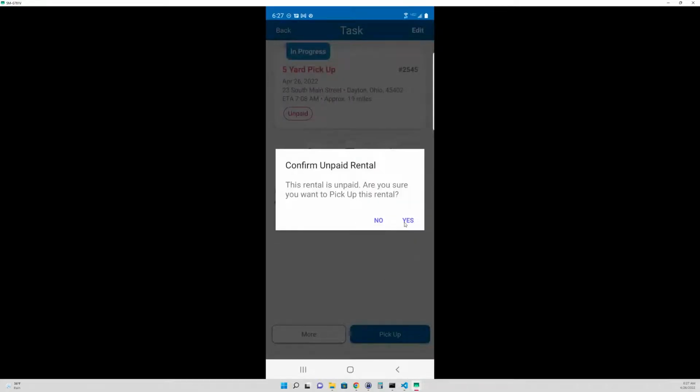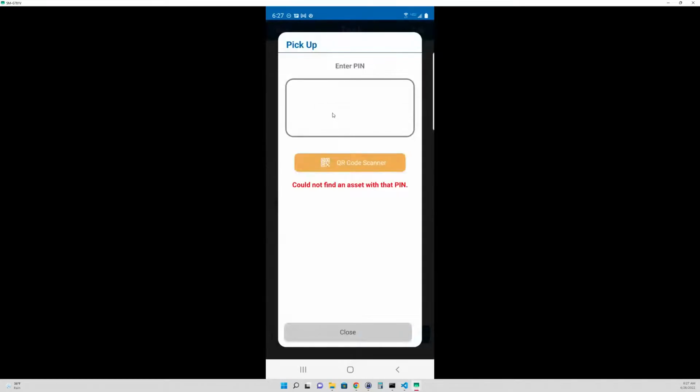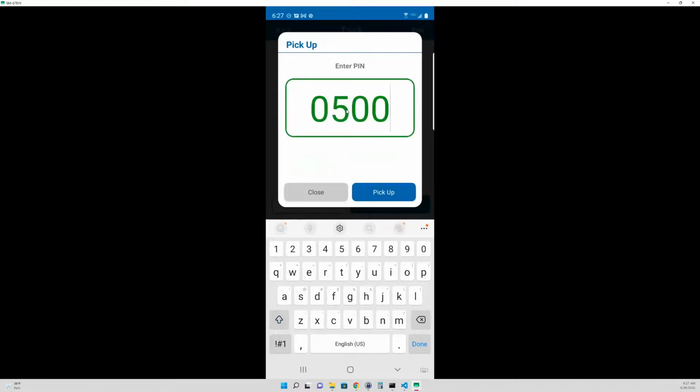Again, it's going to tell me it's unpaid. This is a setting that you can turn off. Here we've got the PIN entering screen. So if you do not have QR codes with us, you're going to just type in that number that you see on the dumpster and hit pickup. If you do have a QR code, you saw the QR code scanning option. So that's the time at which you would click that and then just scan the QR code.